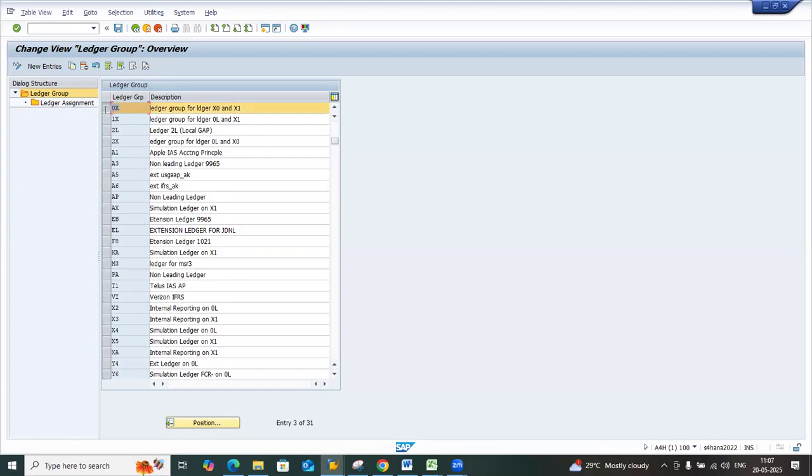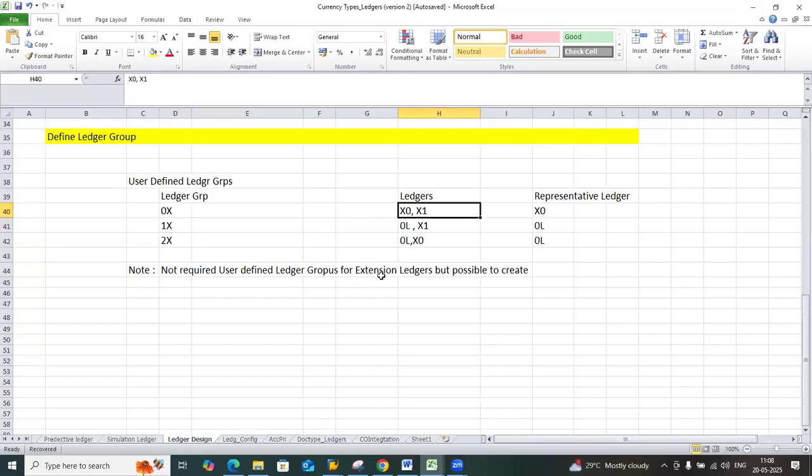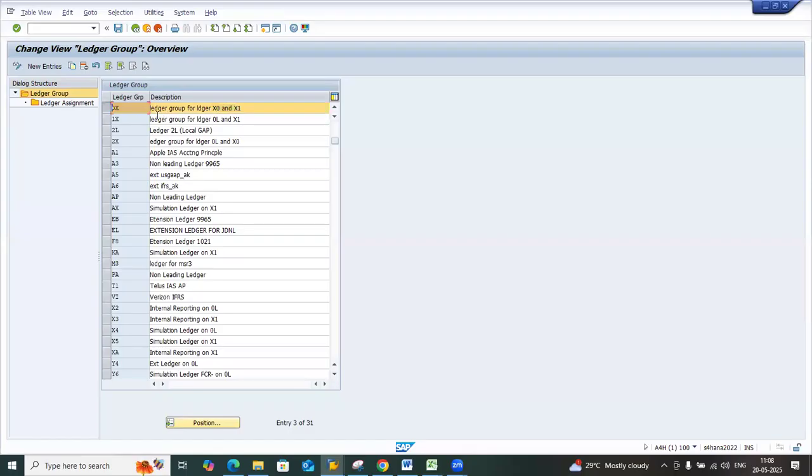I would like to assign these two ledgers under this particular ledger group. So here you can see x0 x1. In Excel also you can see x0 x1. These two ledgers I would like to assign to this particular group. So what will happen while posting the transaction: if the user enters this particular ledger group, to which these two ledgers are assigned, the system will post the data into these ledgers only. It will not update all the ledgers.